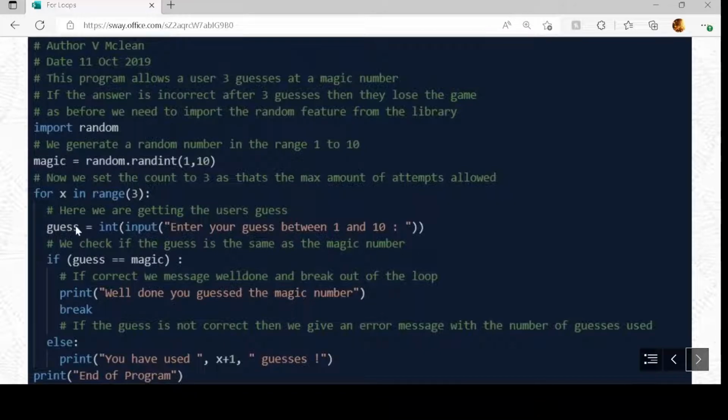And then we have our if statement. If guess equals magic, we write out, well done, you guessed the magic number. And then we have break. If they've guessed the magic number, there's no point in them trying to guess it again and again when they've already got it right. So we break out of the loop. If the magic number is not the same as the guess, we come down to the else, and it says you have used x plus 1 guesses. So it'll write out 1, you have used 1 guess. Come back round, and it will ask them to enter another magic number.